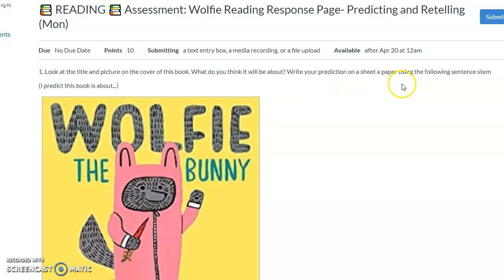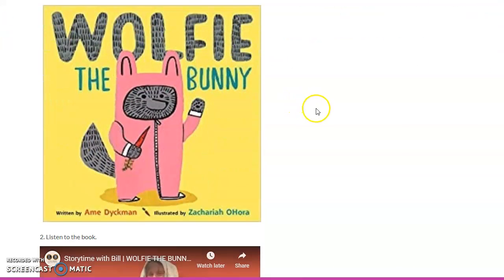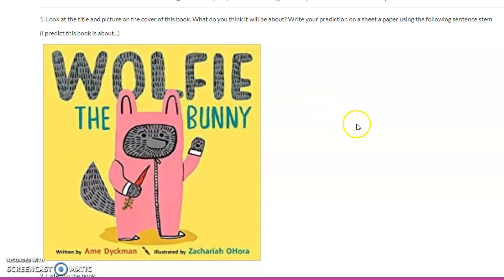Write your prediction on a sheet of paper using the following sentence stem. I predict this book is about, so for example, looking at this picture, Wolfie the bunny. Oh, I think this picture might be about a wolf trying to disguise as a bunny. Maybe he wants to eat a bunny. So that's something that I could write down.